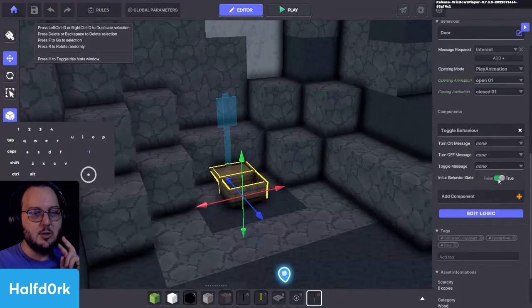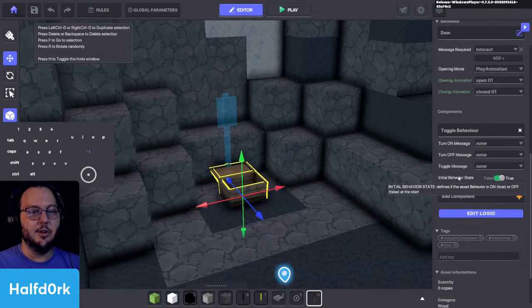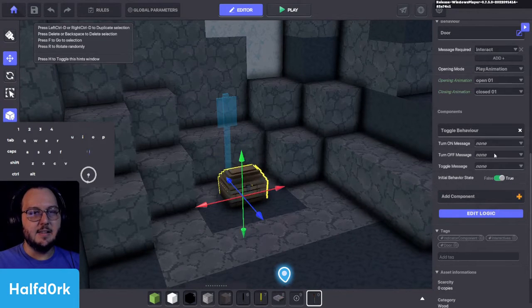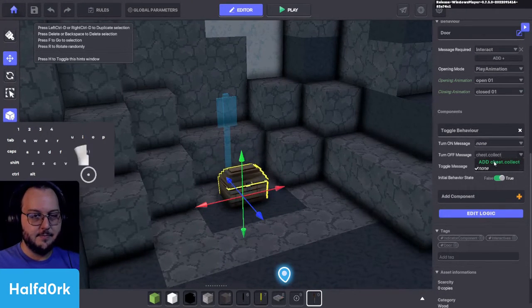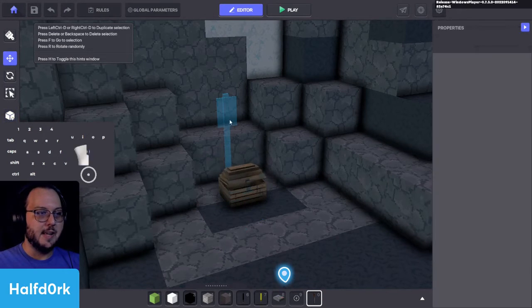And so this is going to use another preset. By default, our chest has been initially on, but we want it to turn off. So chest.collect. That's going to be the message we set up with a new preset.